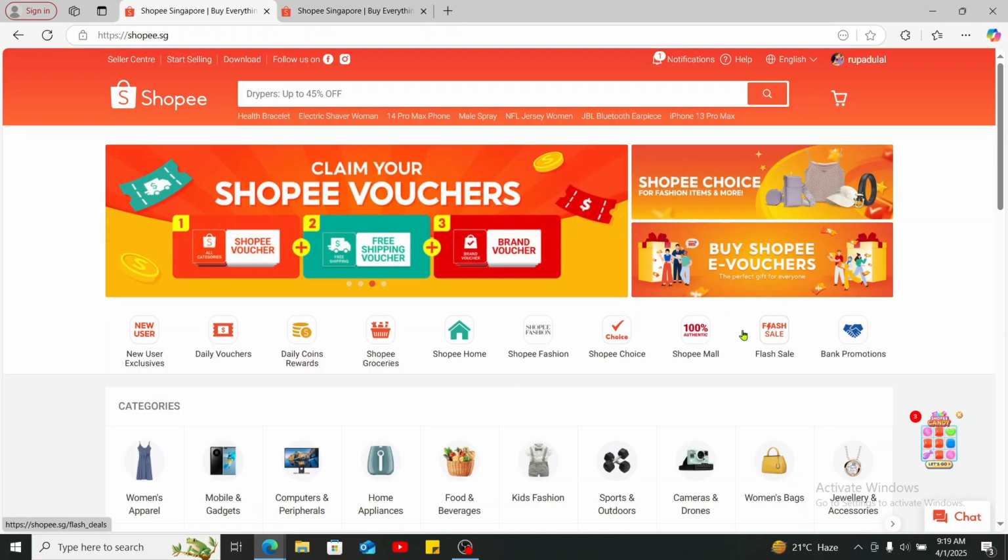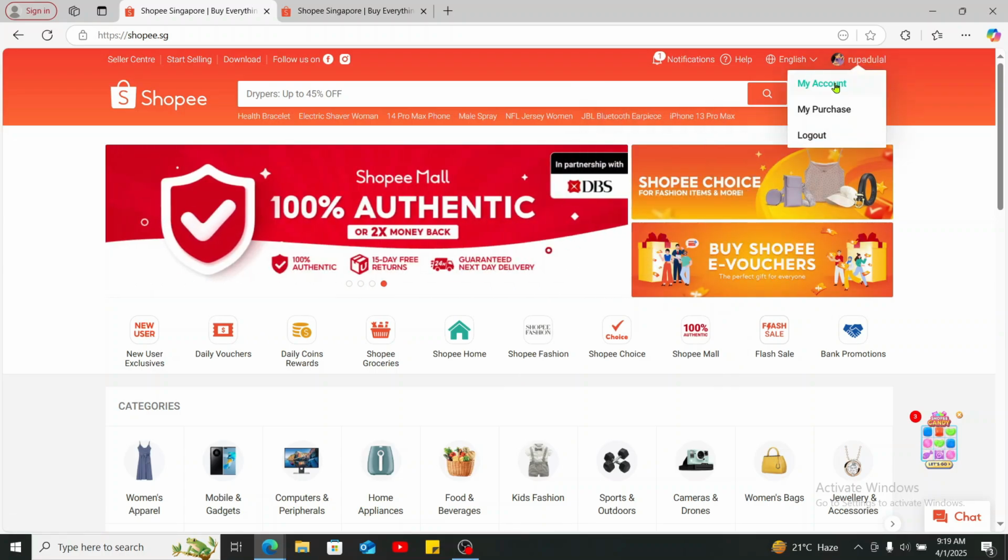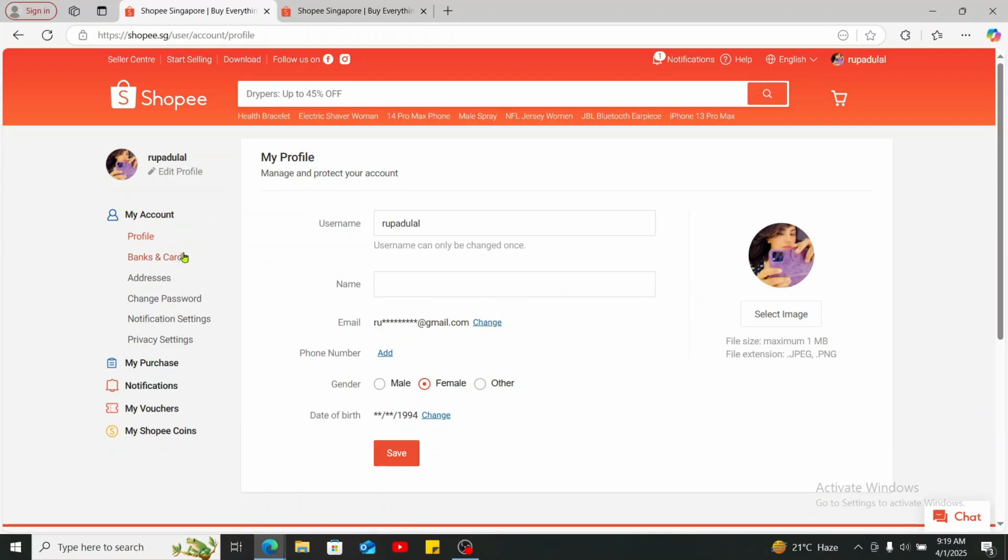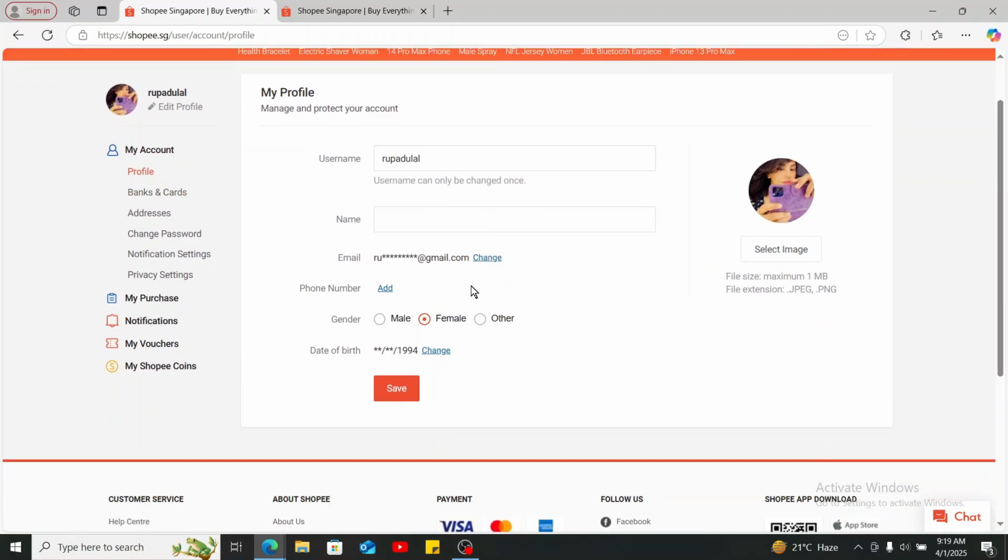After you're in the home page, go to the upper right corner and mouse over to your profile picture and click on My Account in the pop-up. Inside the My Accounts tab, go ahead and open up this profile section and then choose your gender that you'd like to change to from the gender menu.